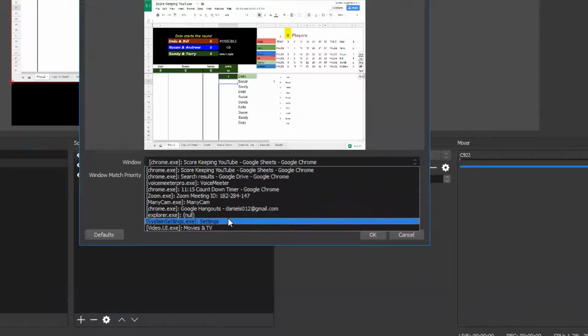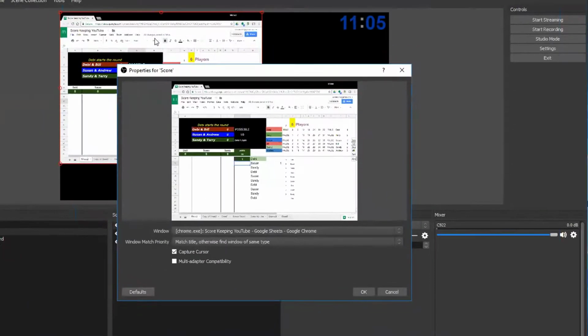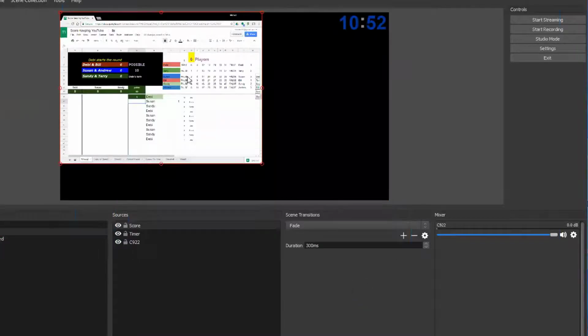So I'm going to just make this one and call it score. Look, see, it found it again. Scorekeeping YouTube, it found it. Out of all this stuff that's open on my computer, it found the scorekeeping one, which is ideal. And I can see it showed up back there, so we're good. Again, I don't need to capture the cursor, because if I hover over that, you don't need to see my mouse moving around if I happen to go on that screen. So I'm going to hit OK. So now I have it.